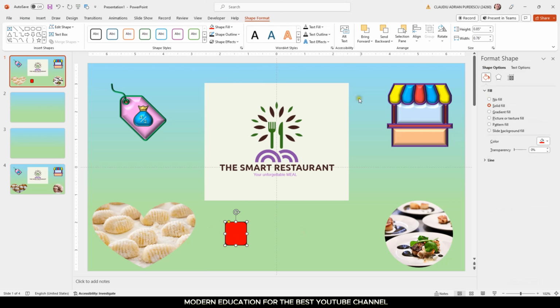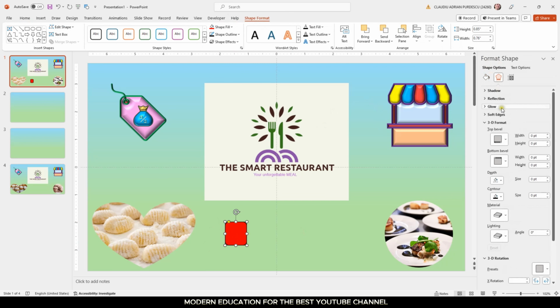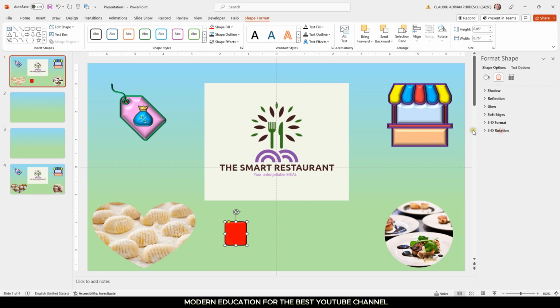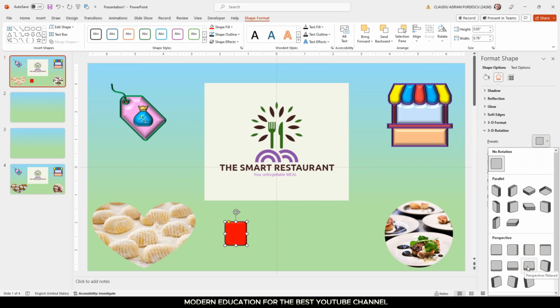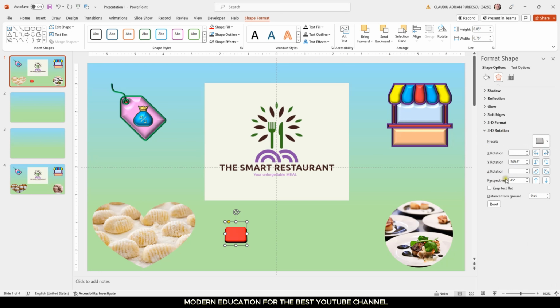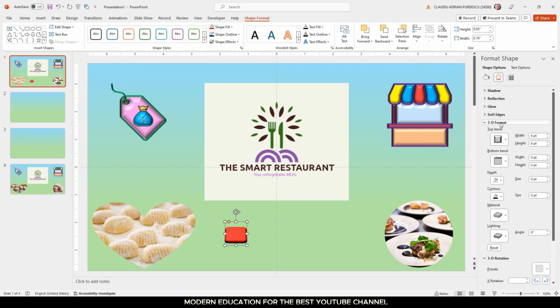Step number 2 is go to the format shape from the effects, go to the 3D format and then pick up a bevel. I will put a round one. That's great. Step number 3 is to go to the 3D rotation and pick up a certain preset that is called perspective relaxed. Now increase a little bit the perspective up to 60 degrees. And finally, the next step is to go back again to 3D format and apply the depth. In my case, I will use 26 points. And now we have our button.